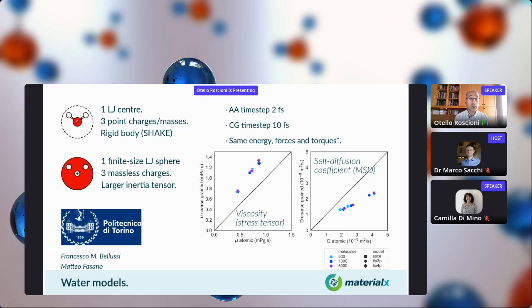Here, a simple example. This is a work on water models done in collaboration with Francesco Balusi and Matteo Fasano from the Polytechnic University of Turin, Italy. So in this cartoon, you see a classic water model, rigid water model with three atoms. There's one Lennard-Jones center on the oxygen atom, and there's this dotted line, three point charges and point masses, and everything is kept rigid with the SHAKE algorithm. And for the MoLC model, we have a single finite size Lennard-Jones sphere decorated with three massless charges. And I would say the first difference is that it has a larger inertial tensor compared to the atomic model.